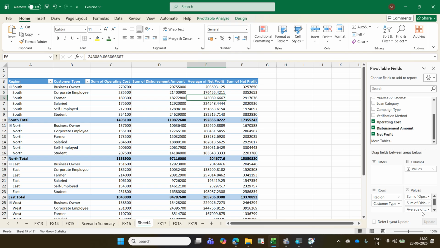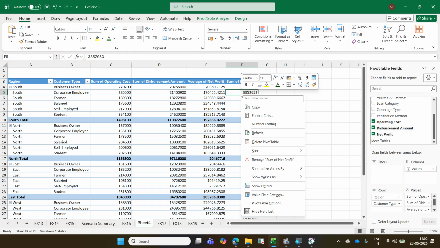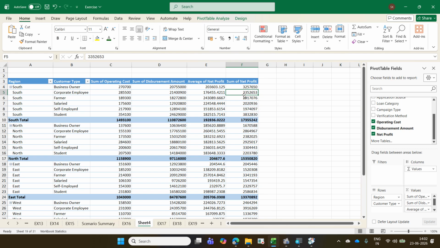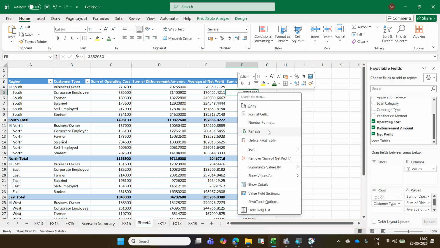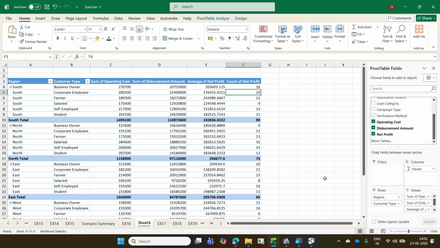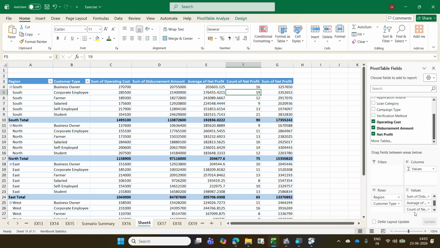Let me do one more time. Right click, I want to know count. For South region business owner, how many applications have been done. Right click, summarize value by count. 16, 19, 12, 9. Now I want the sum of net profit also here. Again, drag the net profit and bring it to the sigma. So like this, any number of times you can drag and drop, any number of times you can change your formulas.